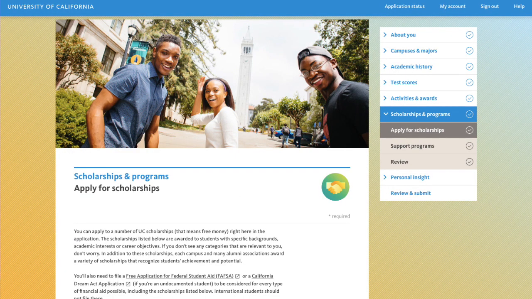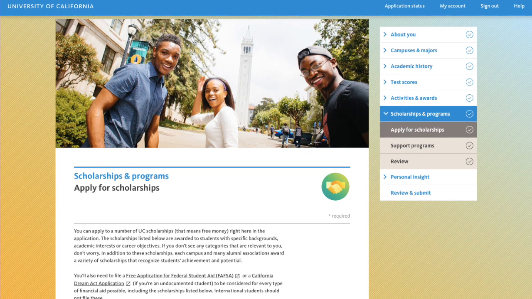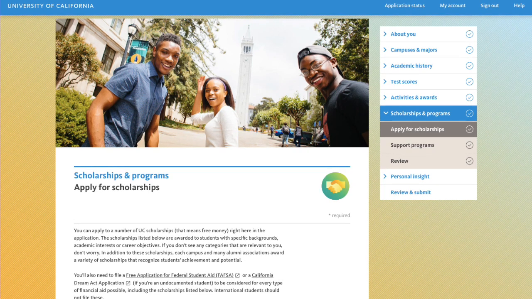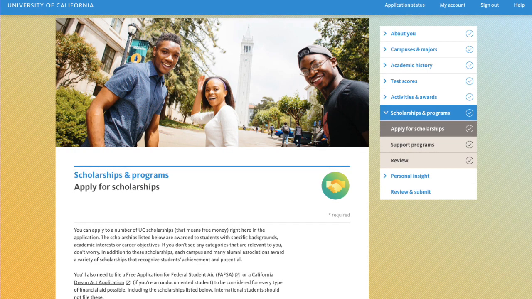So next up is the scholarships and programs. For this section, you can actually apply for scholarships on here. These scholarships are specific to certain schools that you selected to apply to. And in order to receive these scholarships, you do have to fill out your FAFSA or California Dream Act application.